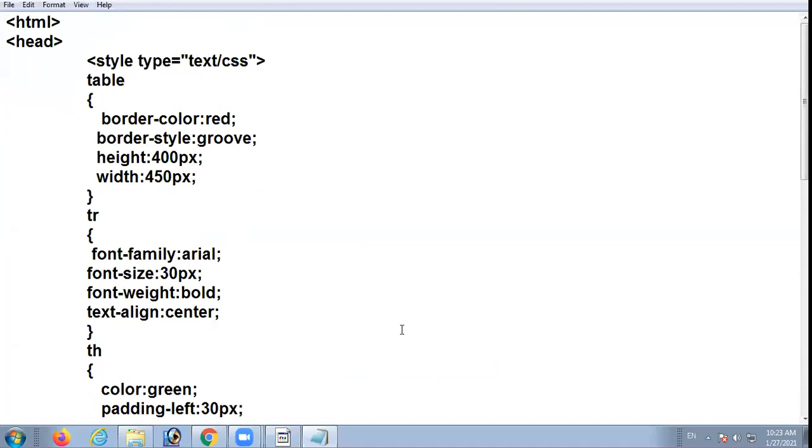Beta, in the internal style sheet, what I have done, I have taken the style tag and the attribute of style tag is type. The value of type is text/css, right? Now I want to apply the style rules on table tag. So I took the selector table without angle brackets. When you are writing the selector name, that is without angle brackets. This time your table is acting as selector.